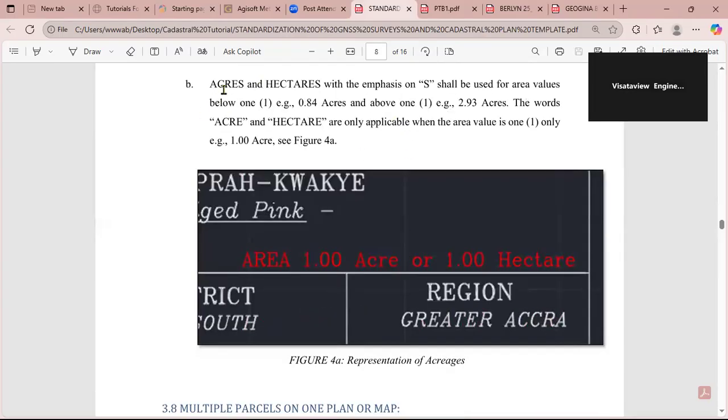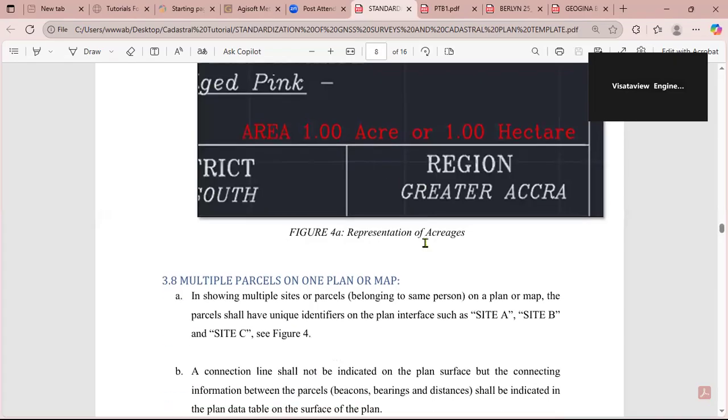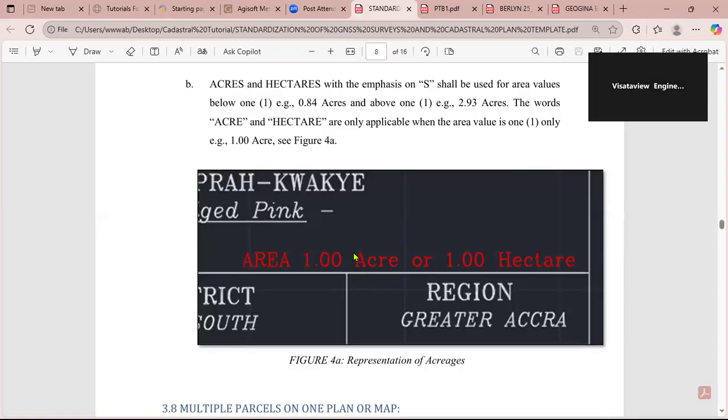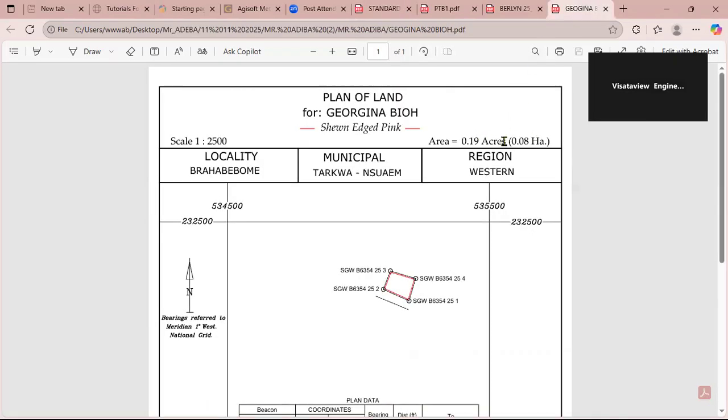So they are saying that here too, acres and hectares with the emphasis on the S. If it is 1, you have to write acre. And if it is 1 for hectare, you have to write hectare. Don't write acres whilst it's 1. It's not grammatically right. But if it is decimals, you have to bring the S. Like this, for instance, it's decimal 0.19, so it's acres.